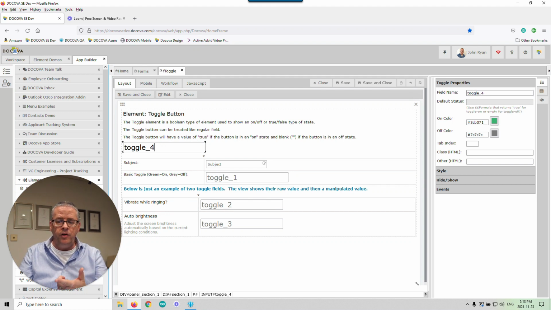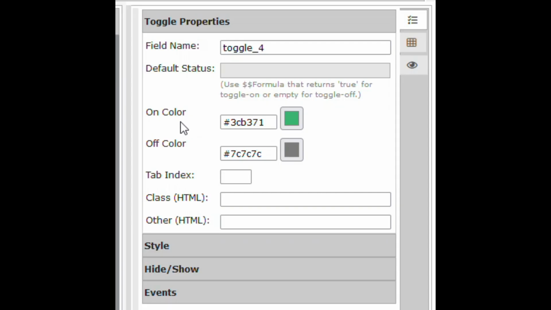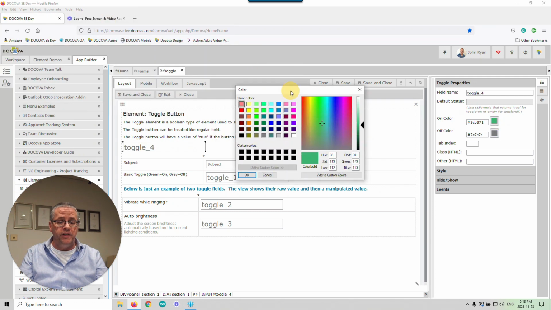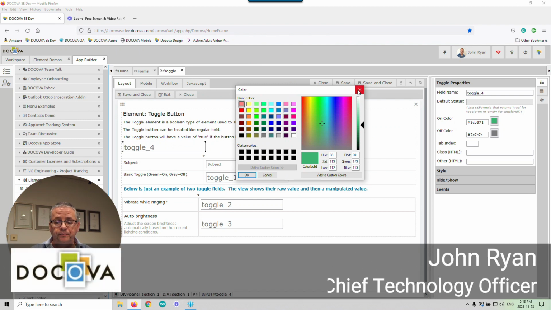Just like any other field, you can give this a field name, so that you can reference it with your JavaScript or with your style sheets if you do that for more advanced developers. Suffice it to say, you can style these toggles the way you want. So the on and the off color, you saw that mine were gray and green, and you can choose red or purple or yellow, whatever you want. Of course, there is the color dialog that pops up when you choose that.